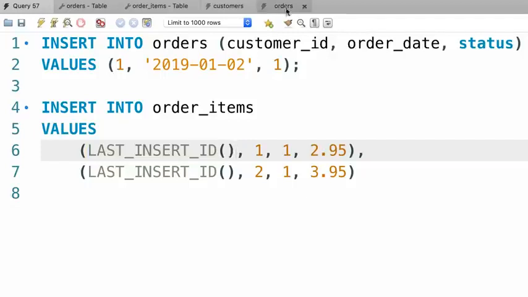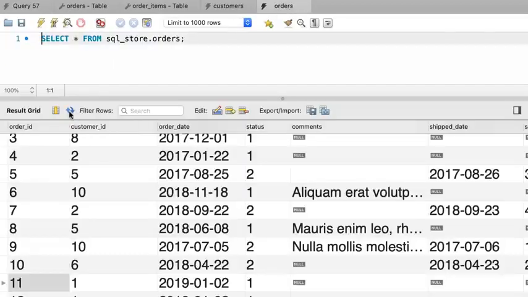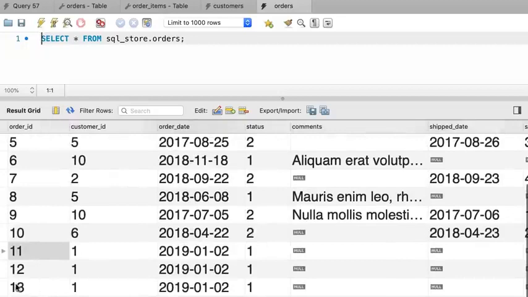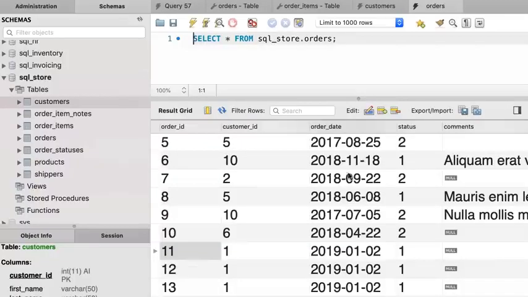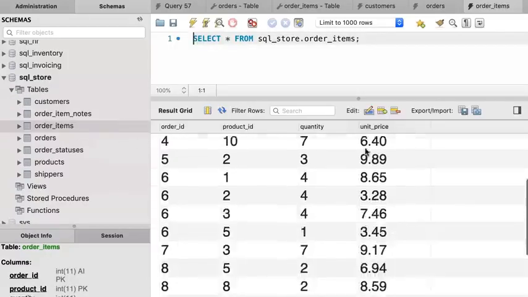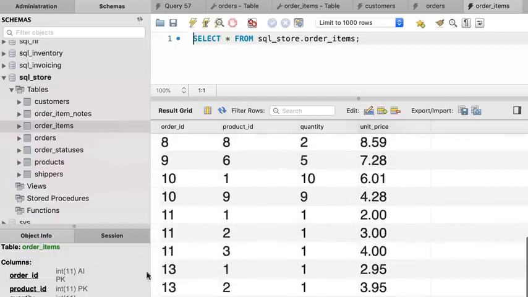All right. So, back to our orders table. Let's refresh the records here. All right. So we have a new order, order number 13. Beautiful. Now let's look at the order items table. Here's the order items. Let's open the table. So we should have 2 items for order number 13. Beautiful. So this is how you insert hierarchical data in MySQL.